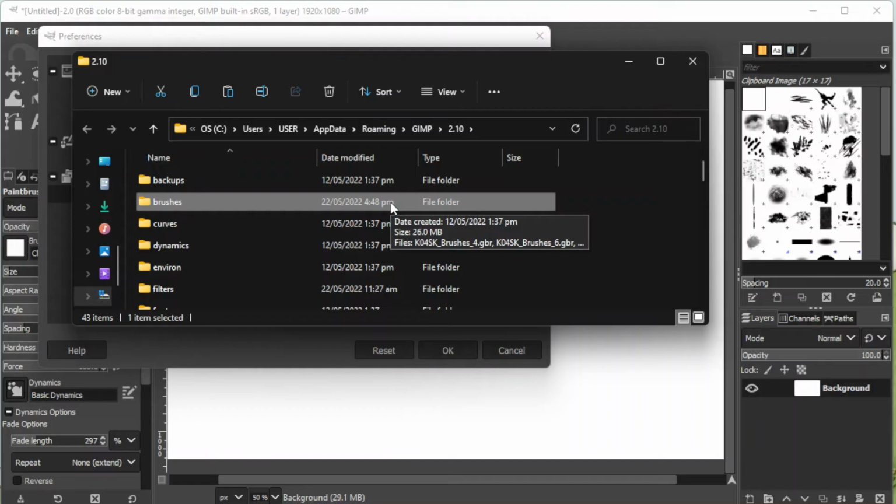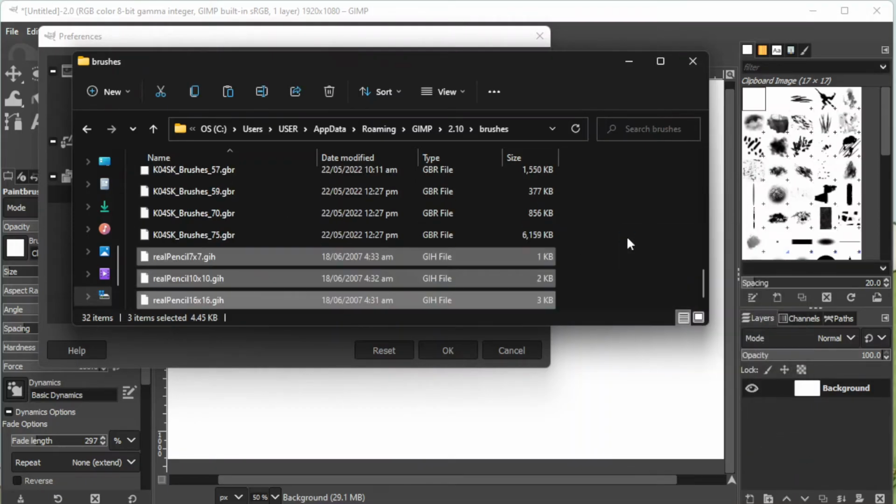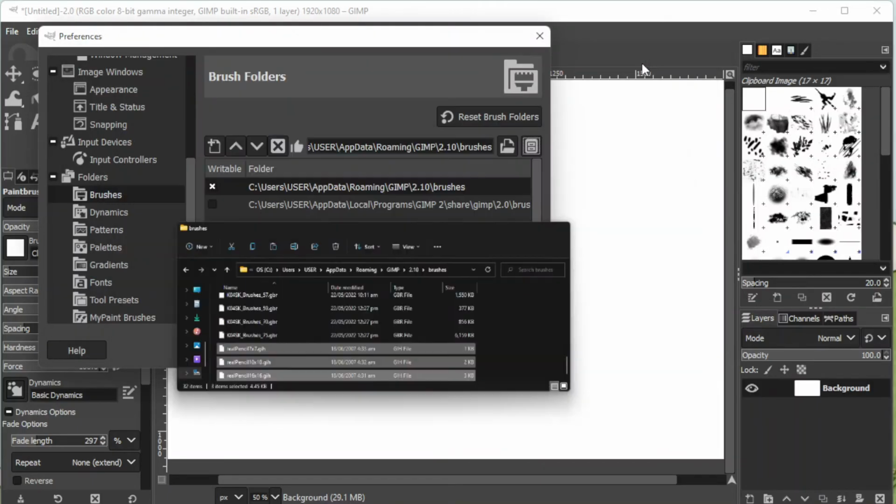Now, open the brush folder and right-click on it and select Paste, or simply hit Ctrl-V on your keyboard to make a copy of your brushes in Gimp's brush folder.